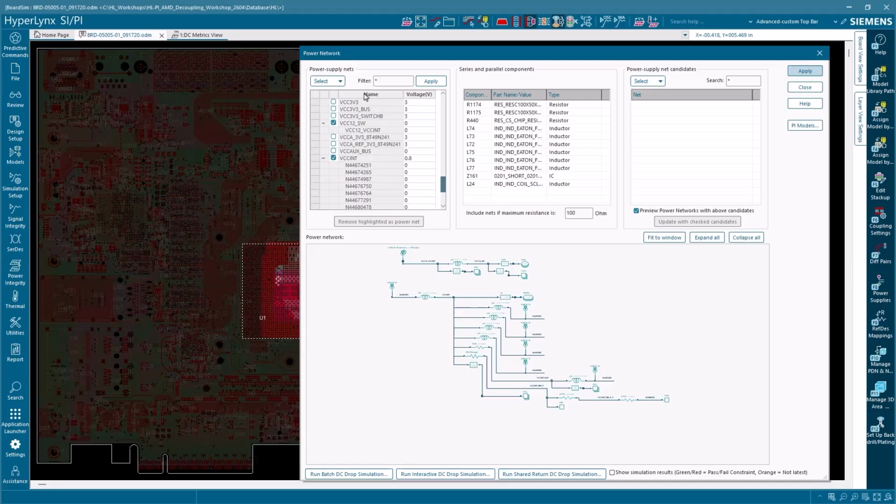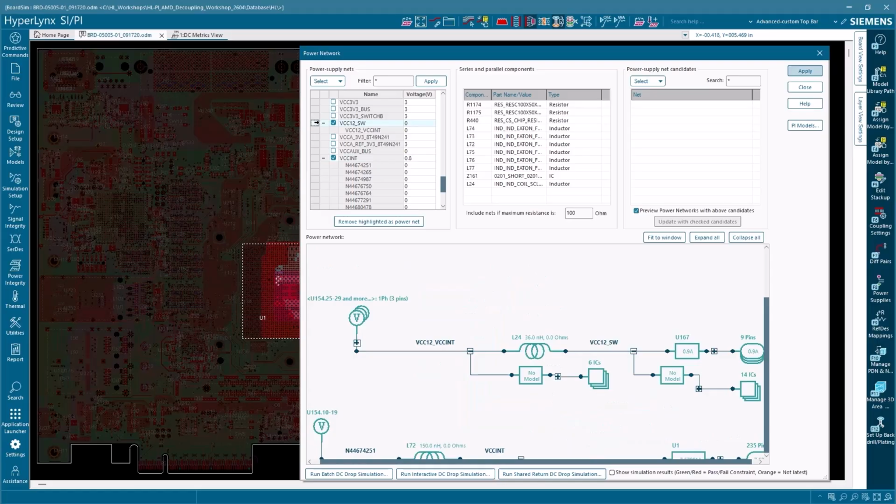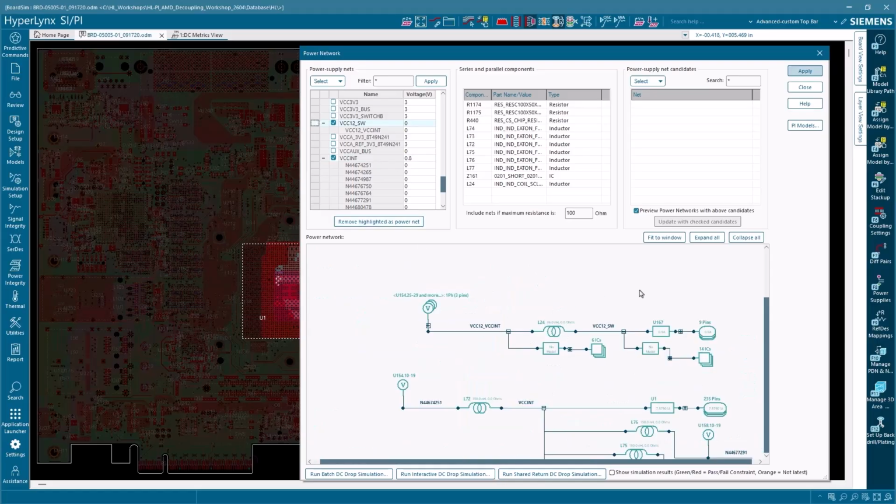The net enable column is now sortable by clicking on the column header. And we've added a right-click menu option for assigning the root voltage of a net to other subnets directly from within the power supply net's view. Double-clicking a row header will zoom into the corresponding power net in the board view.